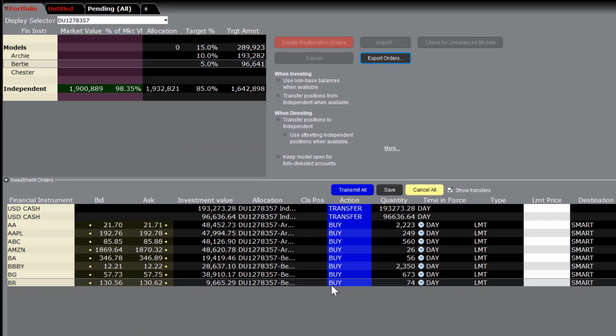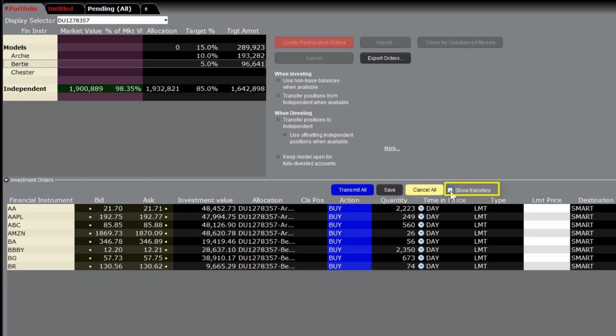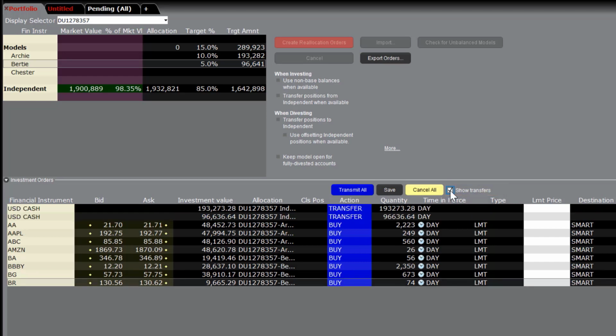Investment orders populate the window below. The model portfolio software automatically calculates the required number of shares to purchase to meet the target allocations. Note that the USD cash amounts are also being transferred into the model. Users may select or deselect the Show Transfers checkbox if they wish. Order type defaults are limit orders.